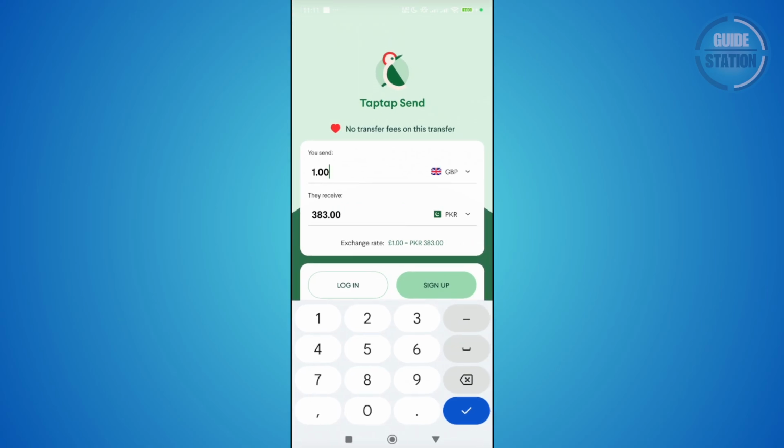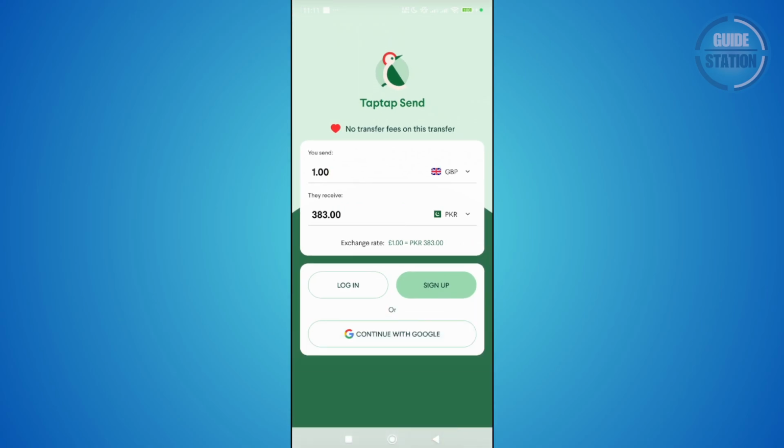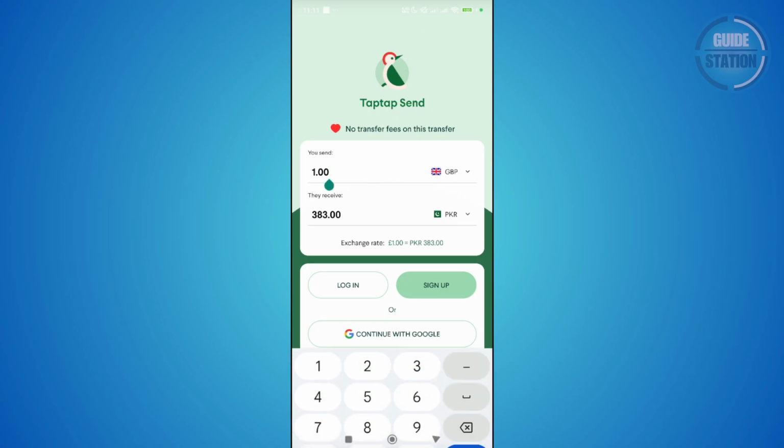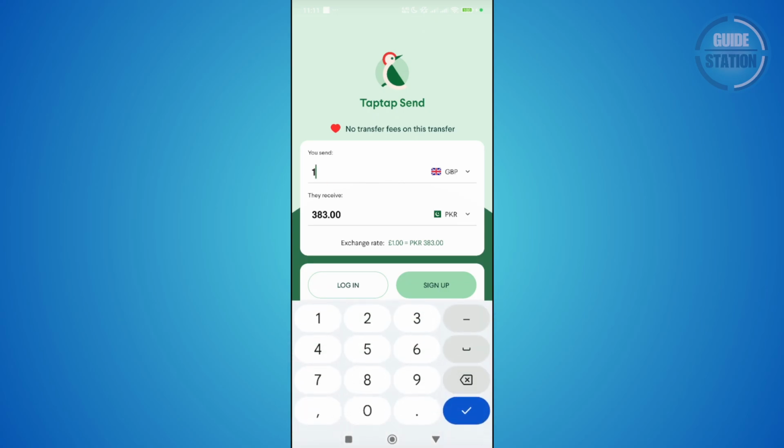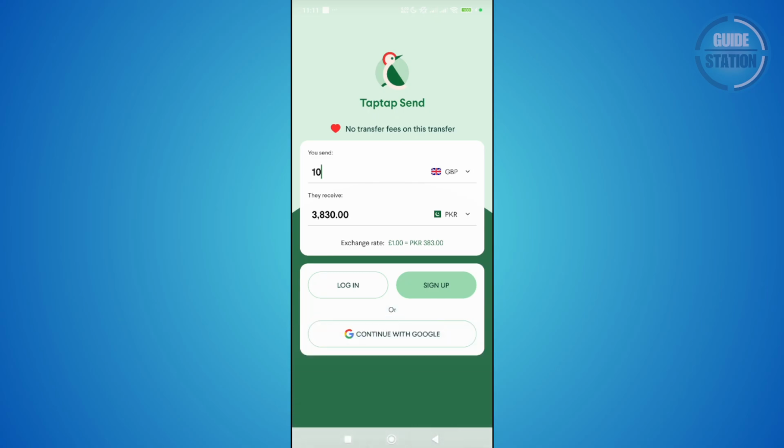Now here in TapTap Send, you can either continue with your Google account, sign in with your account, or log in to your account. But you also have the option here to specify how much you want to send and which currency. So for example, we want to send 10 GBP, and it's going to show you how much you are going to send here. But if you want to continue, you can click on log in, sign up, and continue with Google.